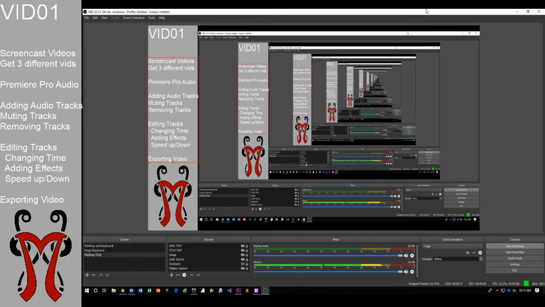In today's lesson we're going to talk about the general layout of Premiere Pro's audio tracks, how you can add audio tracks, mute tracks, remove tracks. You can change the time, add effects, speed up and slow down tracks in Premiere Pro as well. And lastly, I'll show you how you can export your videos so you can put everything together and make one nice video audio compilation.